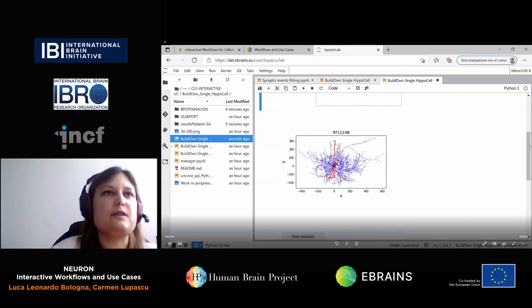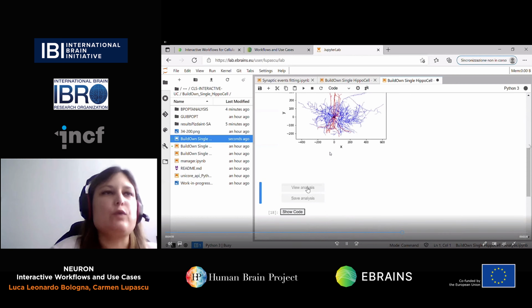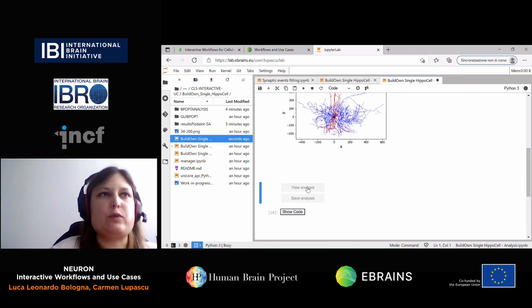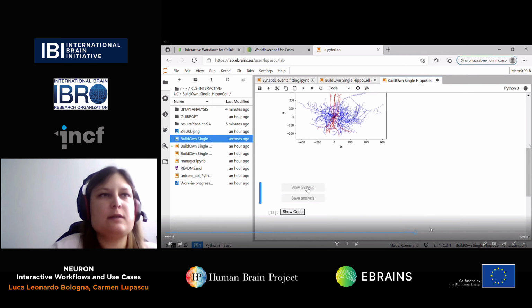So this is the morphology that we used, and we can view the analysis. Of course, in the background, it uses NEURON in order to run the simulation again in the Jupyter Notebook with the optimized parameters. Let's wait for the analysis result. Okay. And we will see the three PDFs as we have seen in my presentation.